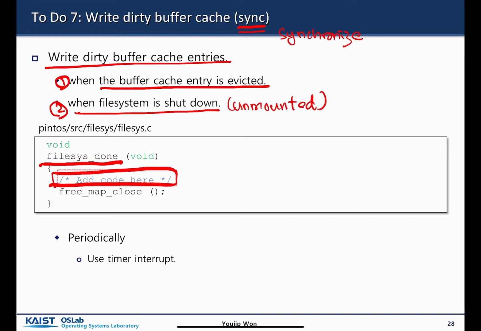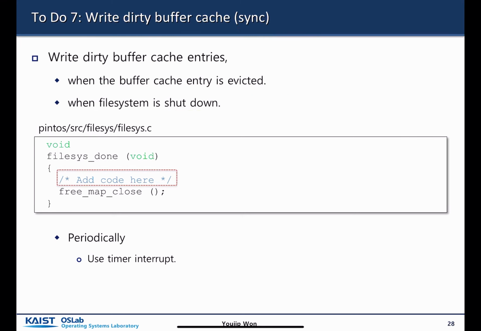Or there is another situation where you want to write the dirty buffer cache entry to the disk, which is periodically. For example, in a 5 second interval. And in this case, you use a timer interrupt.